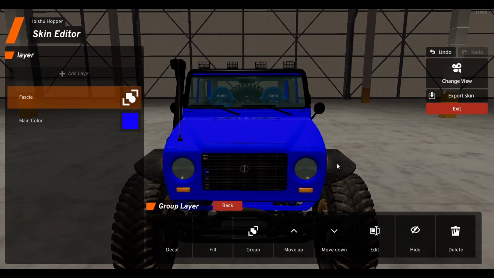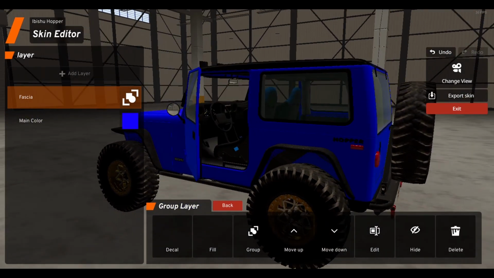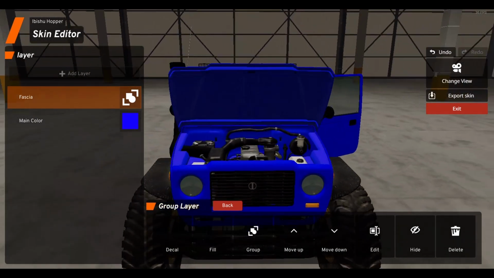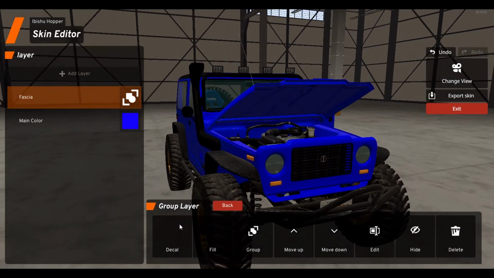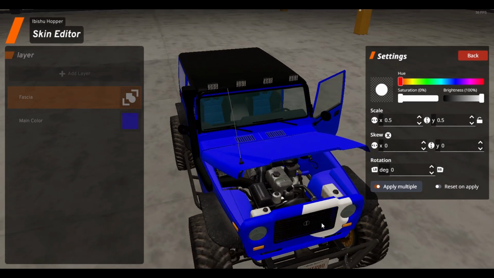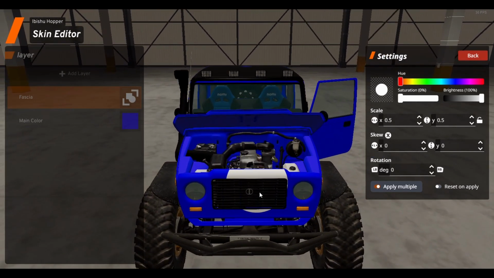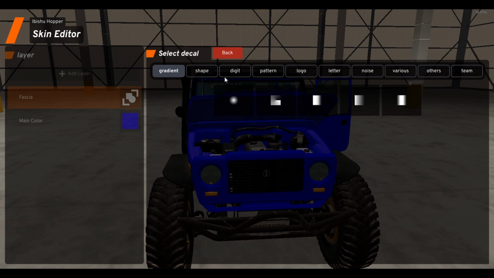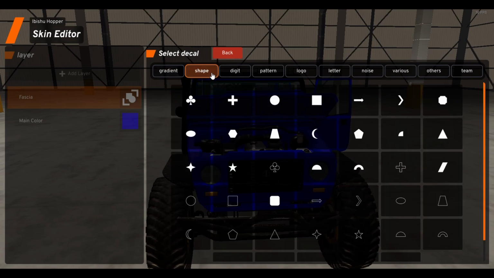However, if we go back for a moment and open the hood, like so, it will no longer go on the hood, just on the front, which is really nice. It is a little buggy, as I will show in a moment. So let's go over here and choose square, because I should only need 2 or 3 squares to do this.